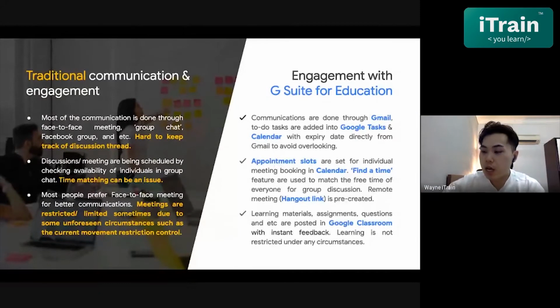Today we're going to focus not just on communication among your colleagues and co-workers, but also between you and your students. Especially when you're not able to see them, how are you going to communicate with them? How are you going to tell them a message, or how are they going to contact you on the same platform? Okay, so let's look at engagement with G Suite for Education.